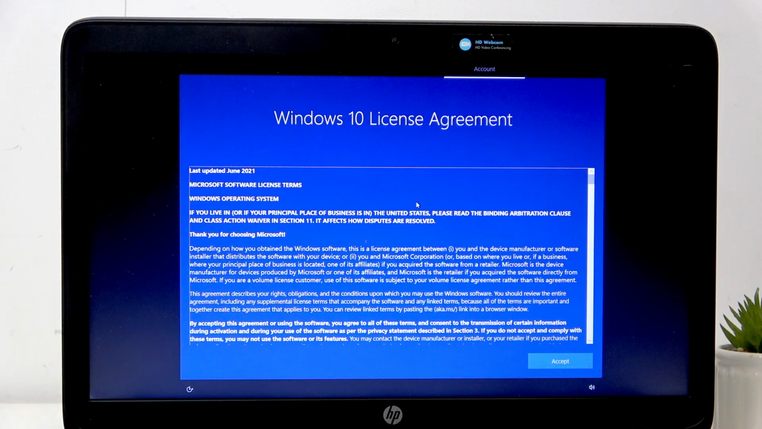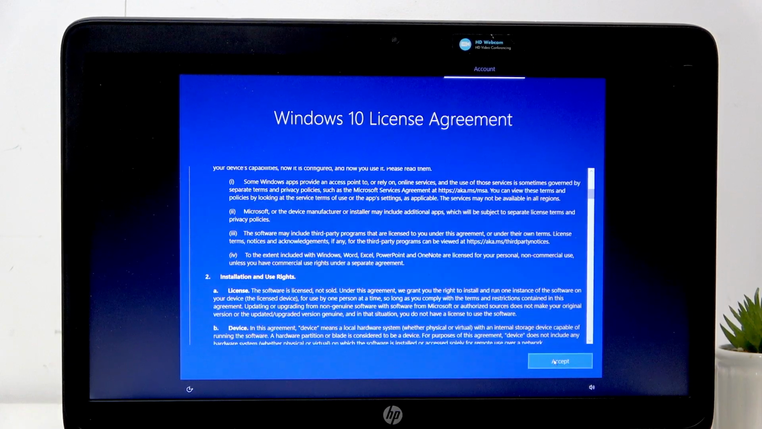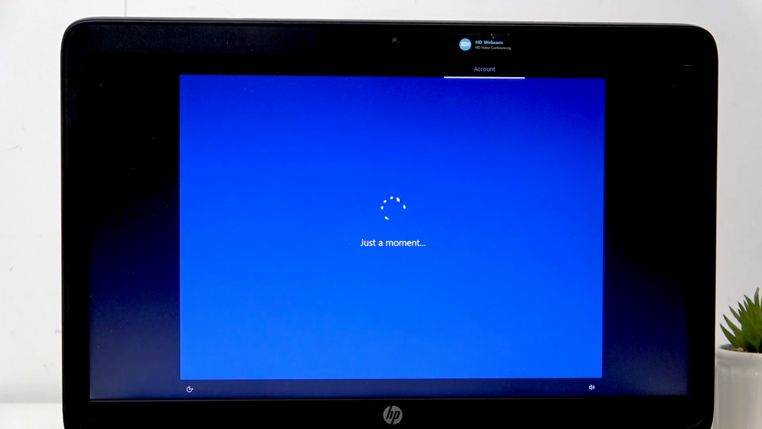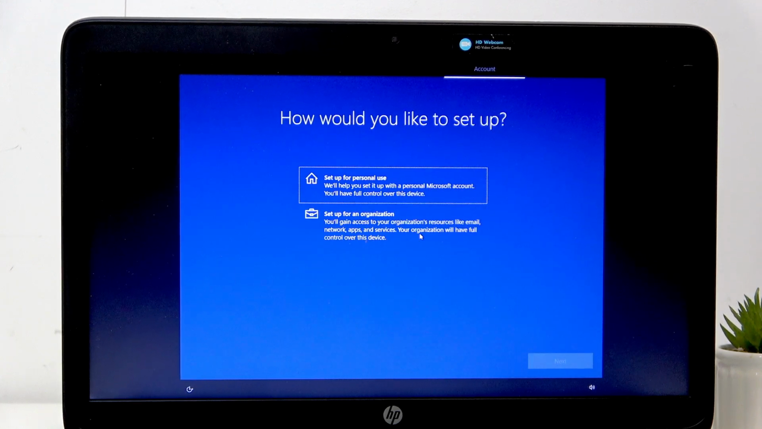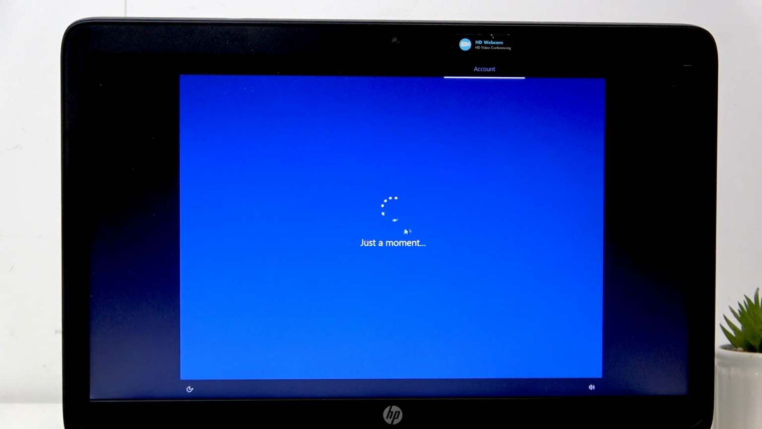Now accept Windows License Agreement by clicking Accept. Let's wait another moment. Now select if you want to use this laptop personally or if it's the property of an organization or a school, then this is an option for you. In every other case, set it up for personal use. Click Next.